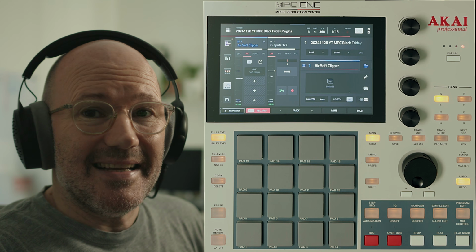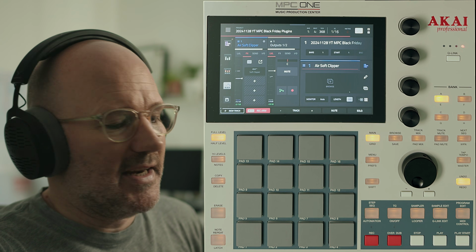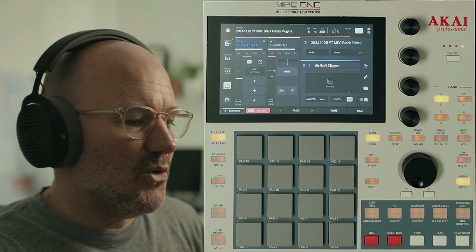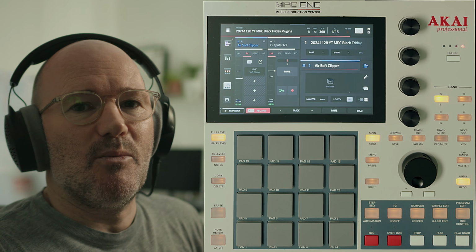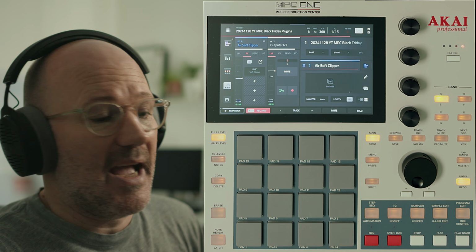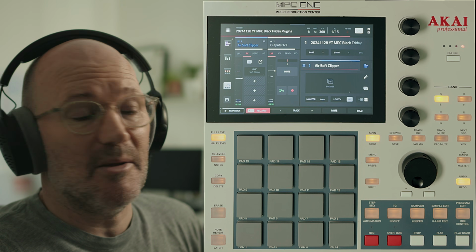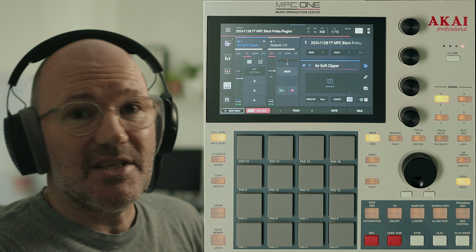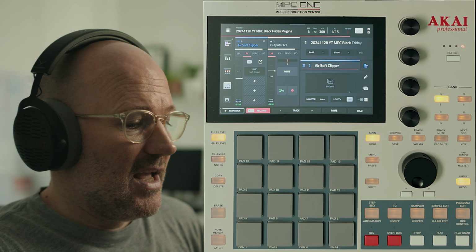So this is not going to be a deep dive into each individual plugin. I'm just literally going to run through the 5 plugins, explain why I like them, and maybe that will give you some insight and perhaps that will persuade you to buy them in the Black Friday sales. The sales this year are absolutely insane. So we're going to jump in.